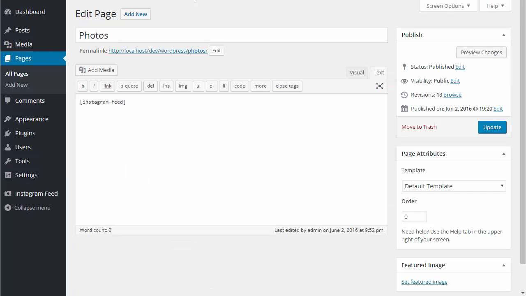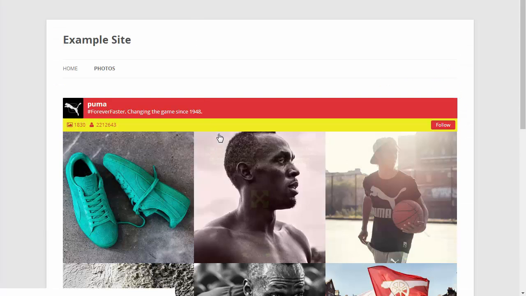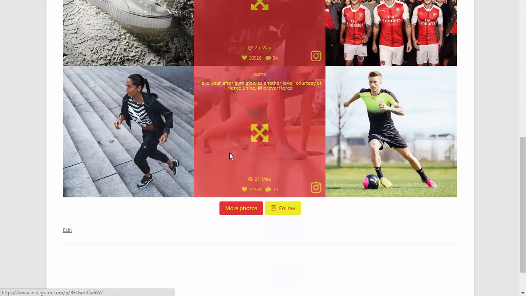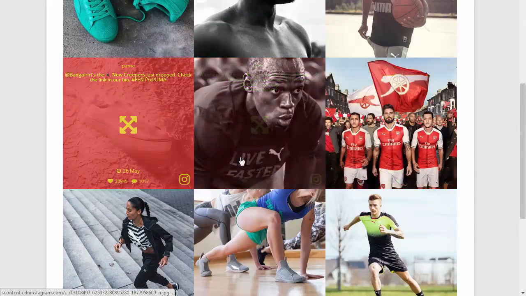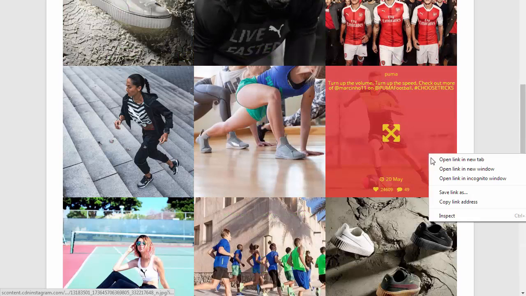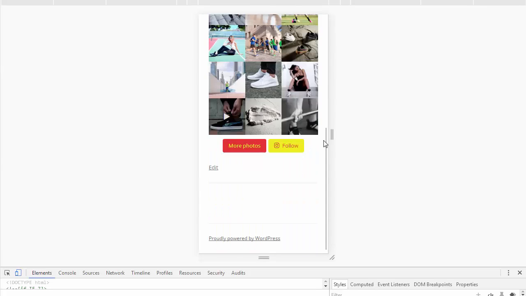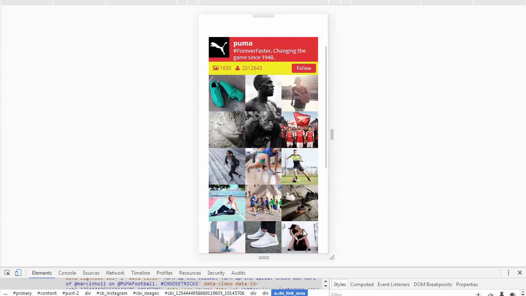So if I go back and view the feed, you'll see that the customizations have been applied. We have a different header. We now have 9 photos in 3 columns, and you can see that the hover effect customizations have been applied. I can also view the mobile layout, and you'll see that the single column mobile layout has been disabled.